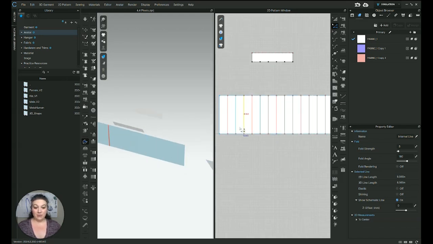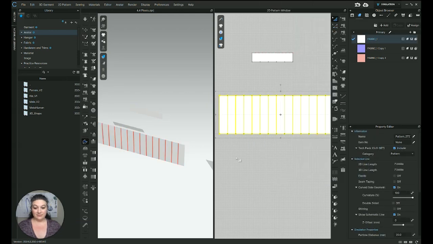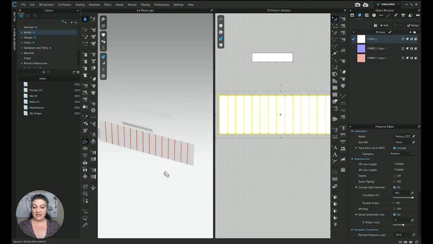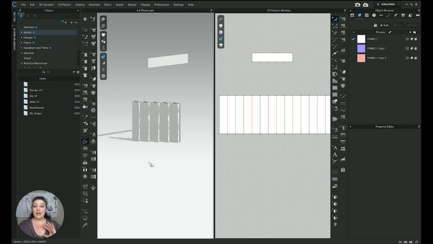Let's unfreeze this guy, and we can actually see it fold together and pleat, just like that. So that's that magic of the pleating tool, pleating it down for you. So that's the prep to actually sewing those pleats. The next thing you're going to want to do is the sewing.